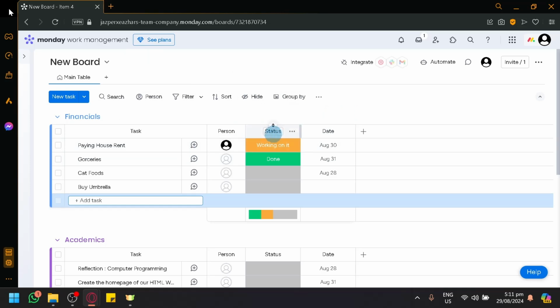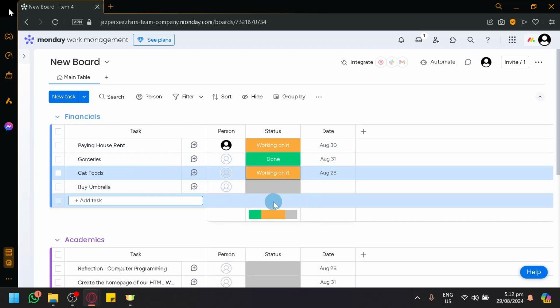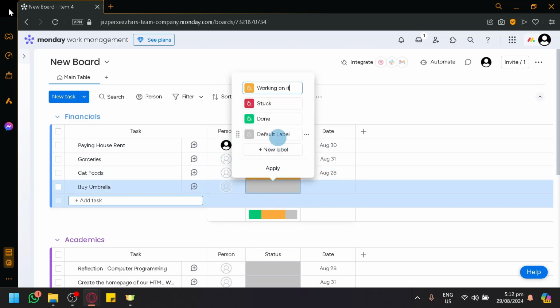You can also look over here. As you notice, there is a status over here. You're able to select a specific status for the specific task that you have. For example, for the cat food, let's say I'm working on it. I could also have a custom one by simply clicking on edit labels. And I am able to put custom labels. So let's say looking for a good brand.